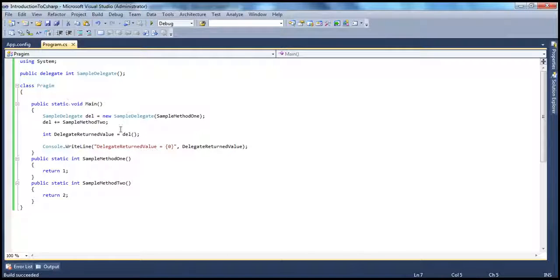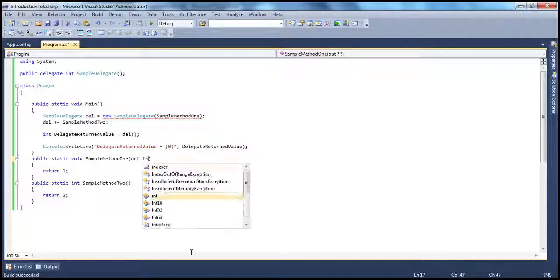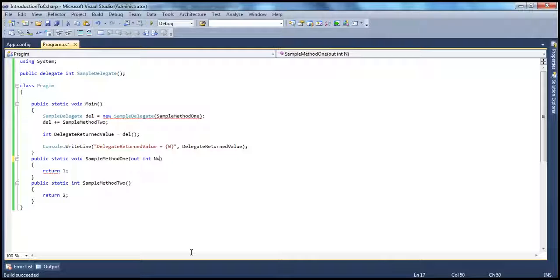Now let's say my functions are going to have a void return type, but they are going to have an output parameter. So how do we have an output parameter? We use the out keyword. Again, if you're new to method parameters, there is a video session that I have recorded. Please check that video tutorial if you're new to output parameters. Anyway, so output parameter int, and let's call this number. And what this function does is initialize that output parameter to a value. Let us say it initializes that to 1.